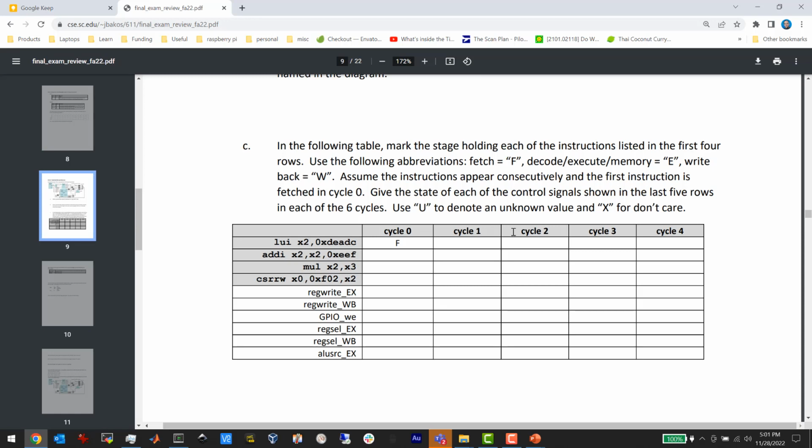And then all you have to do for this is for the control signals, you just have to refer to, like, the reg write, right? You have to say, well, what is the reg write for whatever instruction is in the execute stage? Because that's the reg write EX, right?